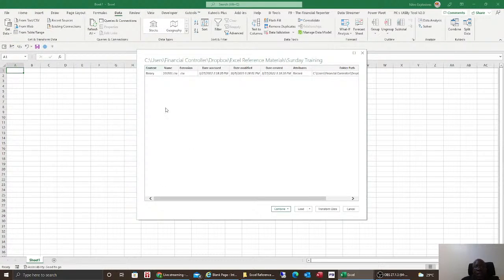Now you see, this is a CSV file, it's a binary, and all this information, I cannot do anything on it here. What I need to do is just go down here. I'm not going to load straight, I'm just going to transform data first. So I'm clicking on transform data.